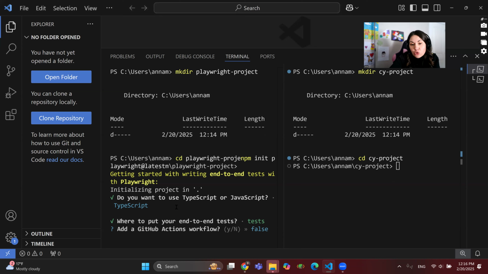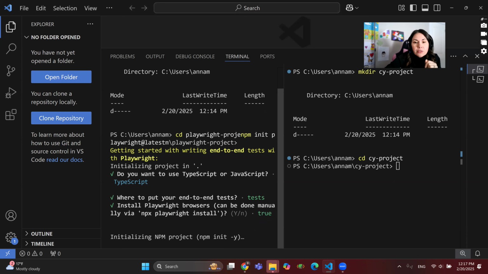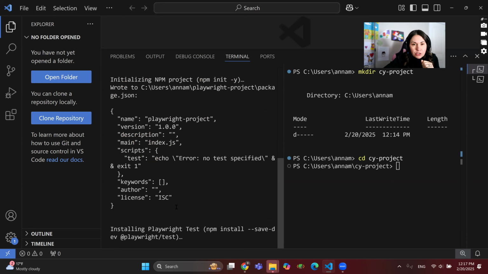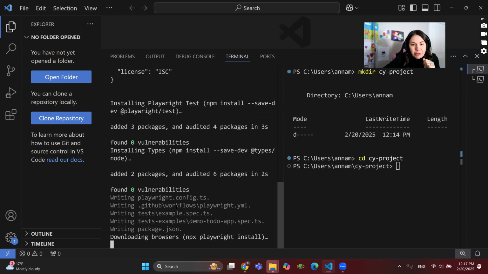Add the GitHub Actions workflow. Yes, no. This is actually pretty cool. I don't think Cypress offers you to do that out of the package when you're installing, but I will double check when we go through the installation process for Cypress. I actually do want to add this one, so I said yes. Install Playwright browsers. So yes or no? Let's do it. All right, so it is initializing the project for me, which is really cool, and installing everything, downloading browsers.